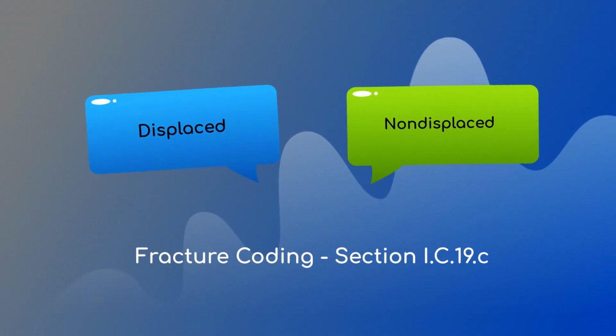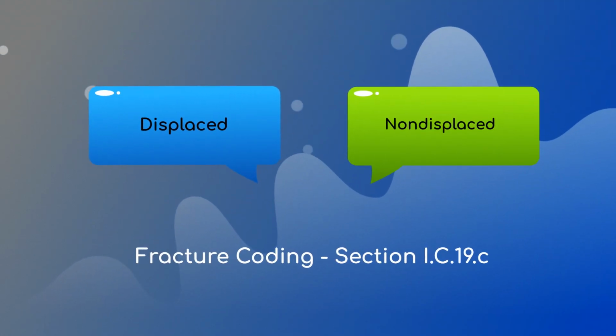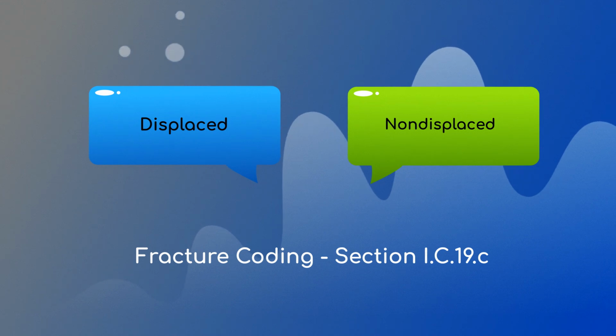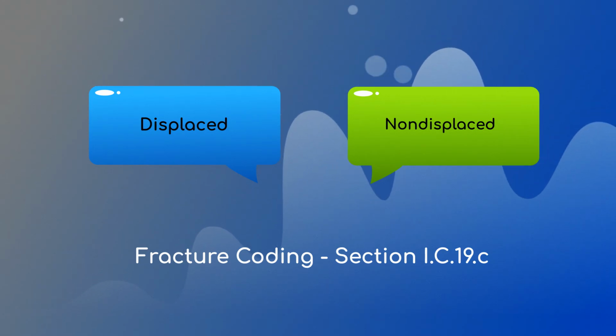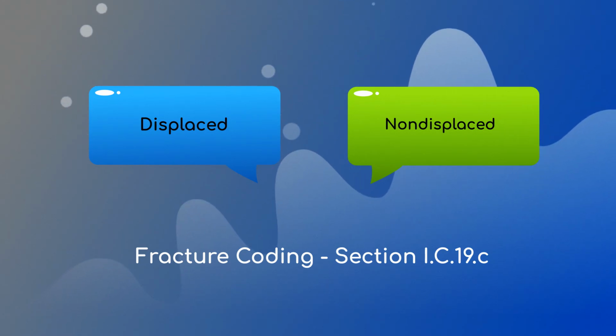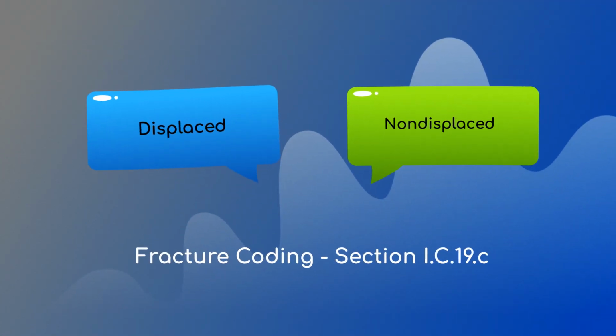Fracture coding, displaced versus non-displaced. If the provider does not document displacement status, you code to displaced. Guideline text, paraphrased from ICD-10-CM FY 2024 Guidelines, section I.C.19.C and fracture rules.